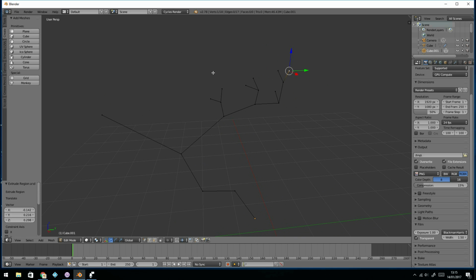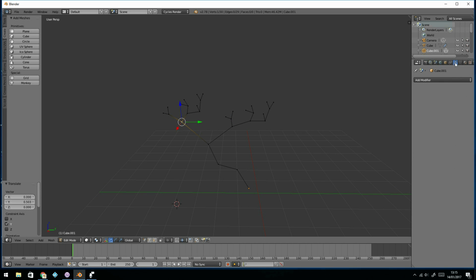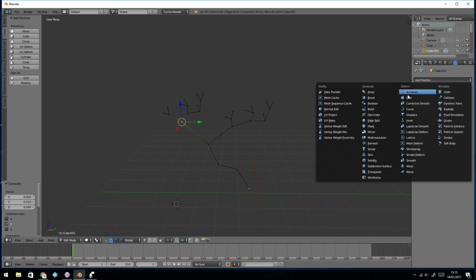If you're happy with a branch, you can actually select a load of them. Shift D to duplicate and then maybe rotate them around the Z axis, R Z on your keyboard. And then you can get a couple of points by shift clicking them and press Alt M to merge the vertices. There we go.